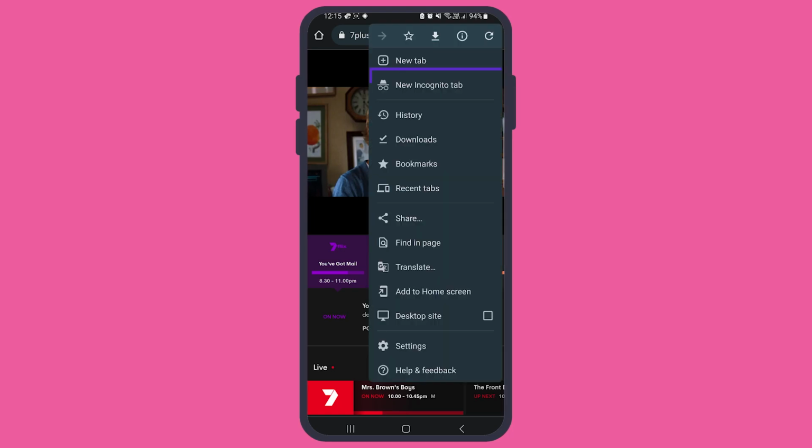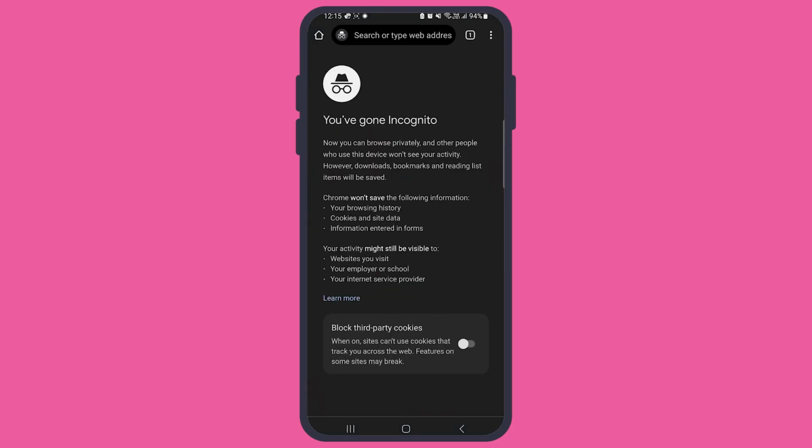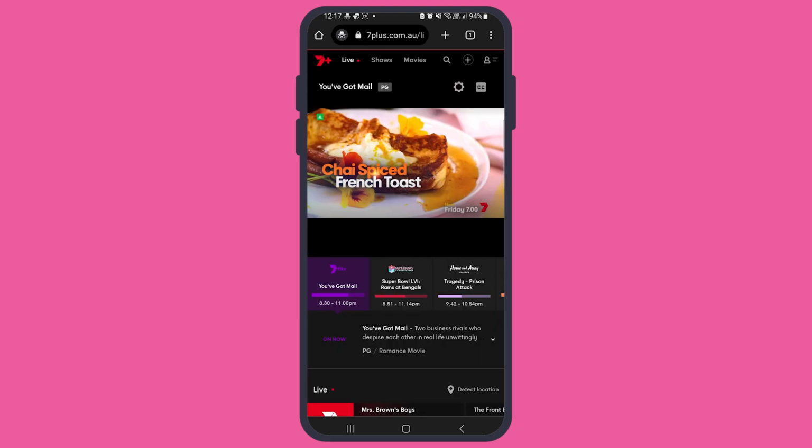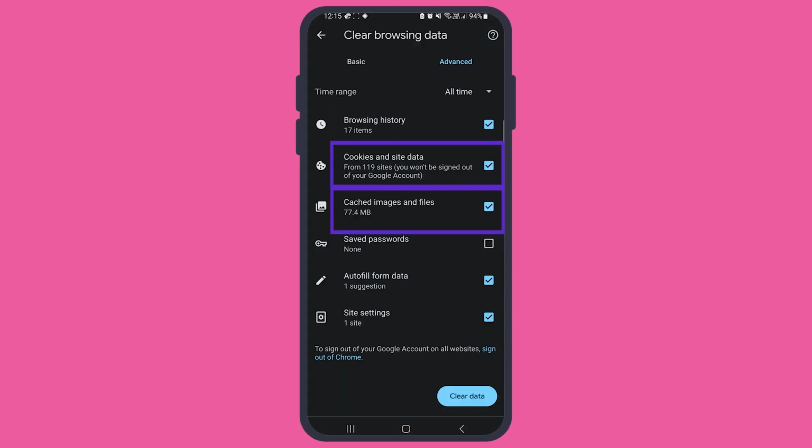Quick tip: if you have trouble streaming, try using incognito mode in your browser or clearing your browser cookies and cache.